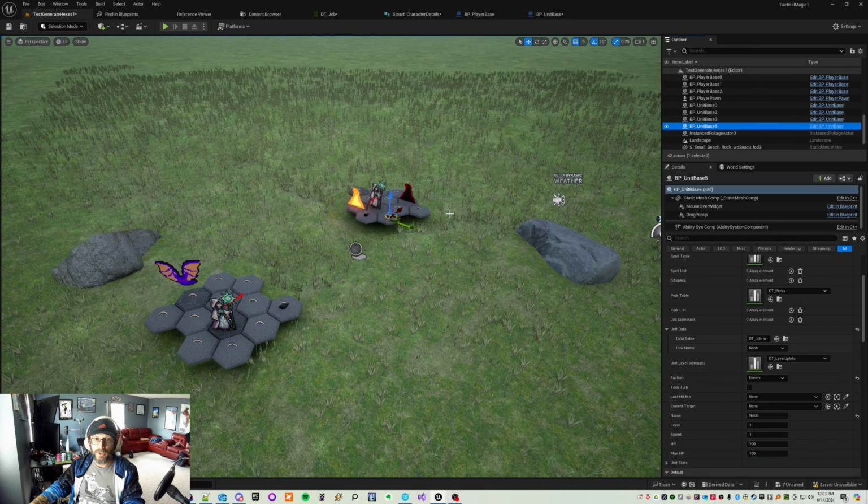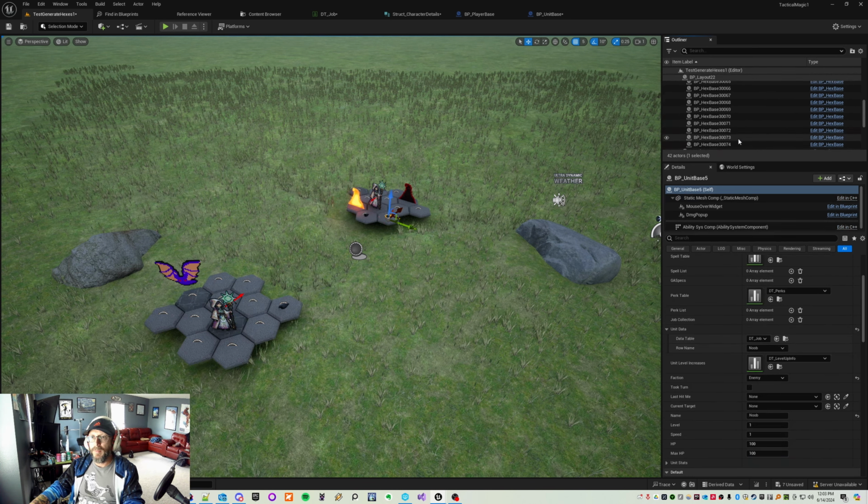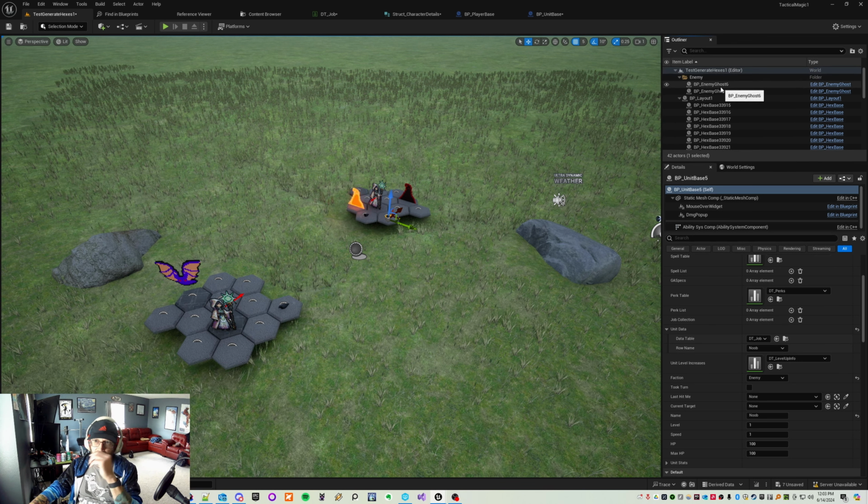And then this is the other issue. When I do destroy these actors, it removes them from the folder they were in as well, which is annoying because I kind of keep my stuff selected and organized in my outliner, and that's completely messing everything up.